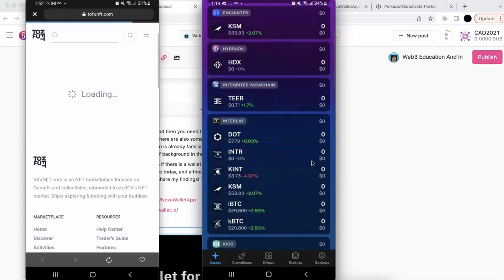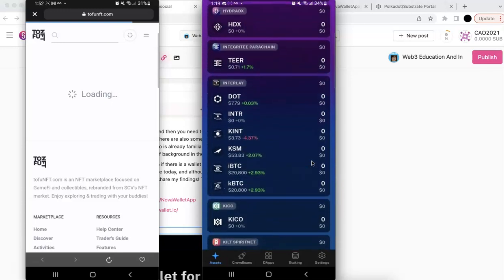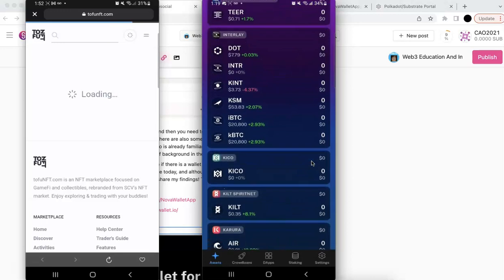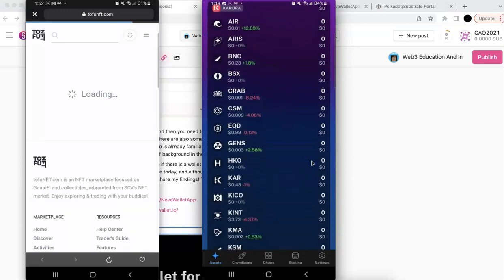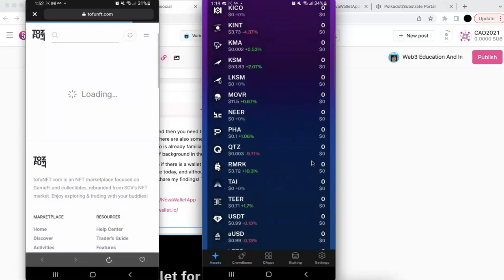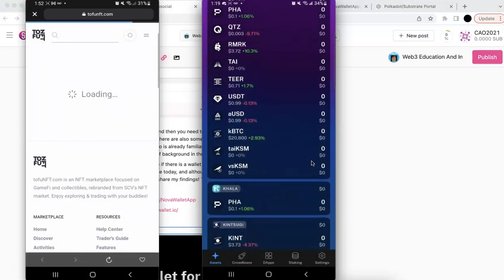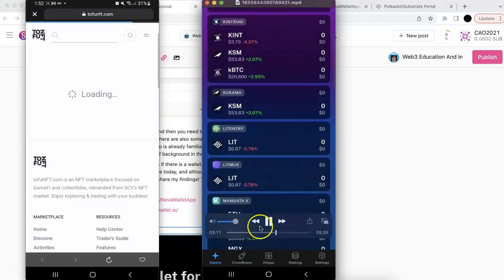It has a node because Polkadot itself has a lot of parachains, and each parachain may have different assets, and this one will show all of them, so you can see all of them. It just keeps going, and there could be more in the future.